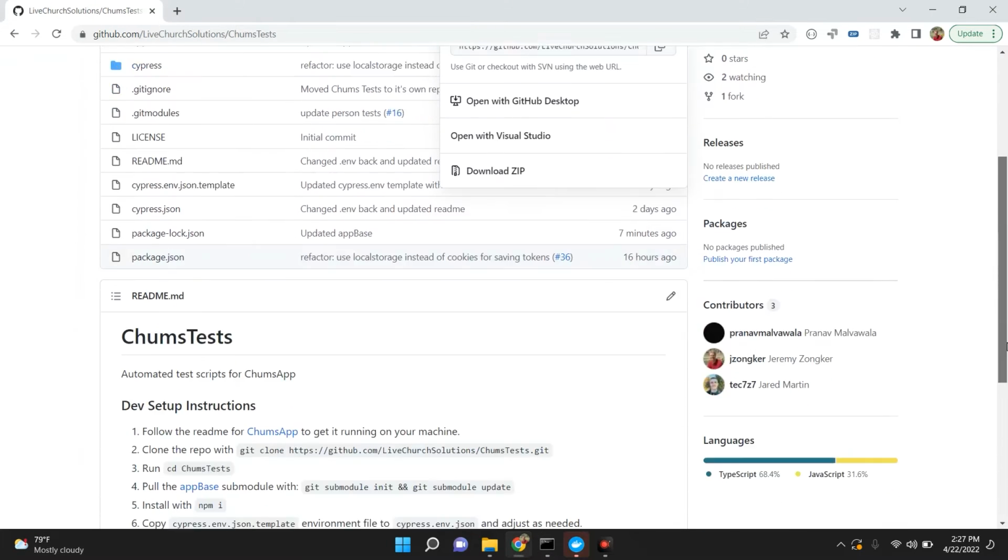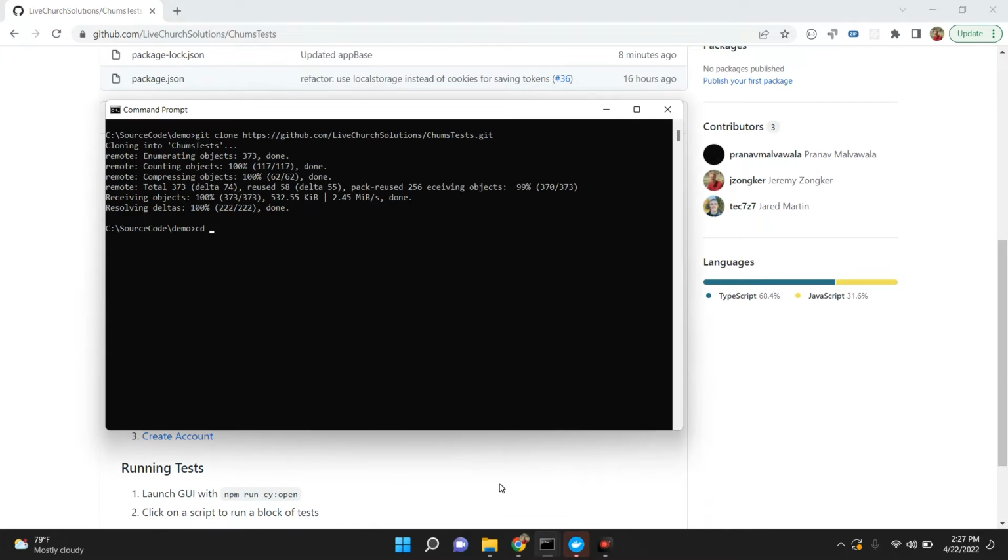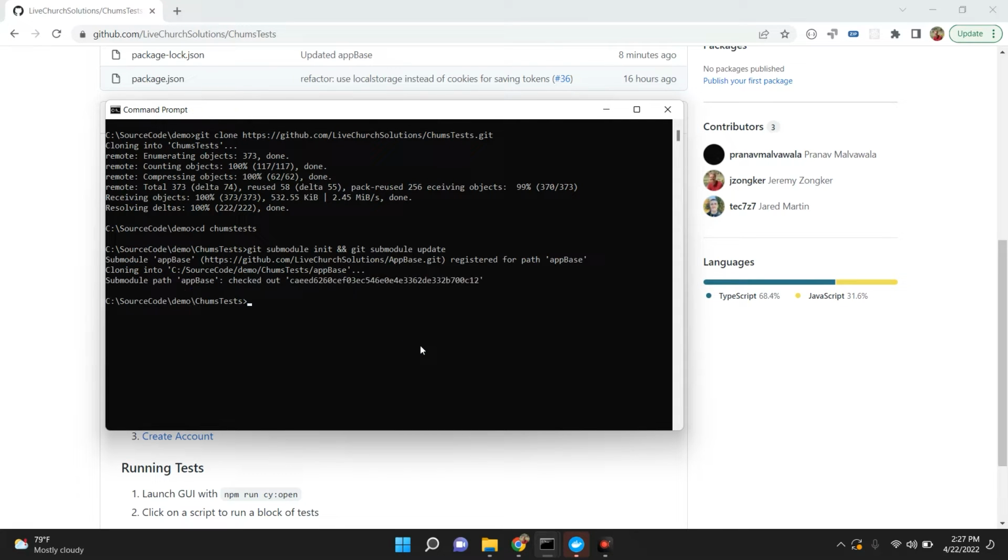Okay, and there in the README there are instructions of what to do next. Once you clone the repo, you need to go into the Chums test folder and initiate the app-based submodule with this command right here. And once that's finished, just install it with npm i.